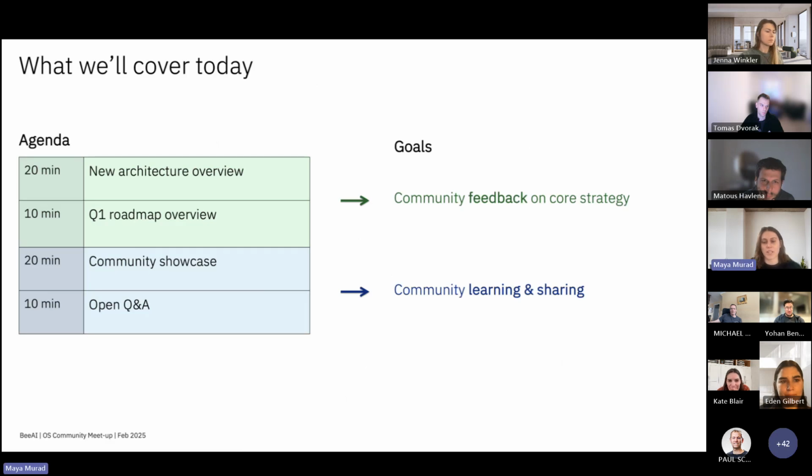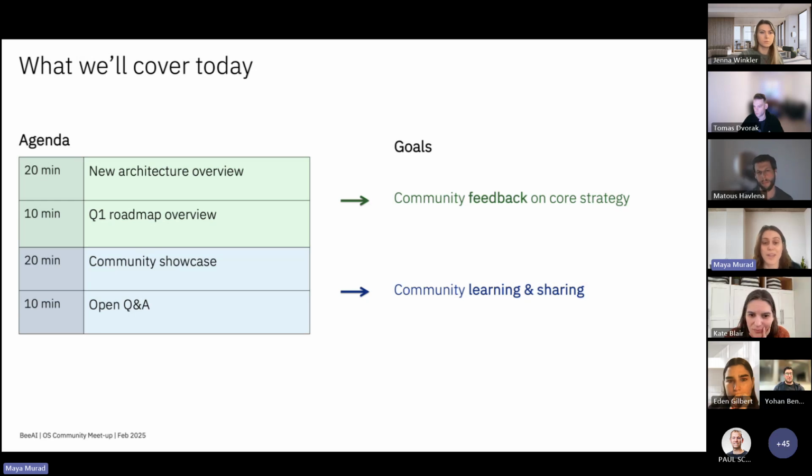So the agenda is kind of split in two. One of the first goals is just to allow the community to provide feedback on core strategy. So we'll walk you through what we're thinking in terms of architectural changes, and then you'll have first eyes on the Q1 roadmap. The second half is going to be more about learning and sharing. We have a great lineup of people who are power users of BeeAI, and they're going to be showcasing the use cases that they've built and what they've learned along the way. And we'll leave the last few minutes for open Q&A.